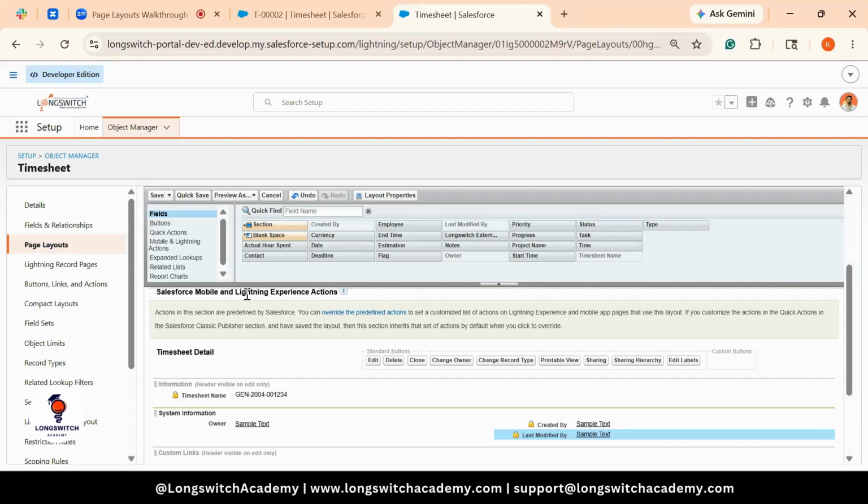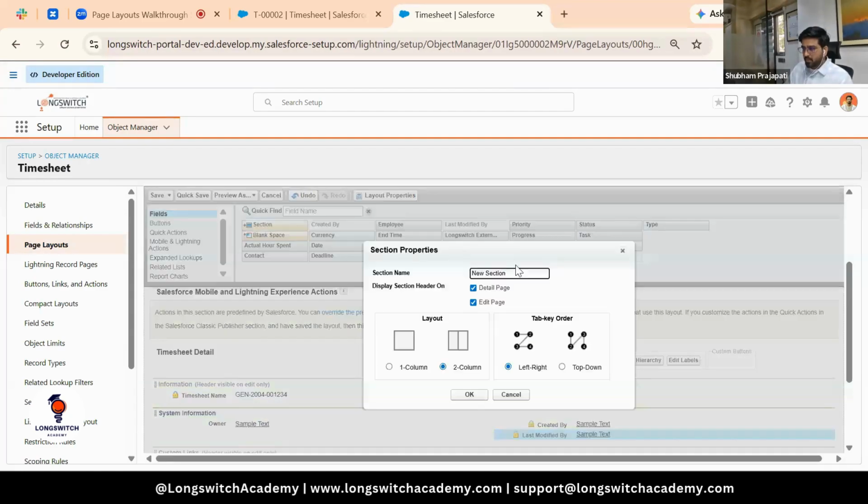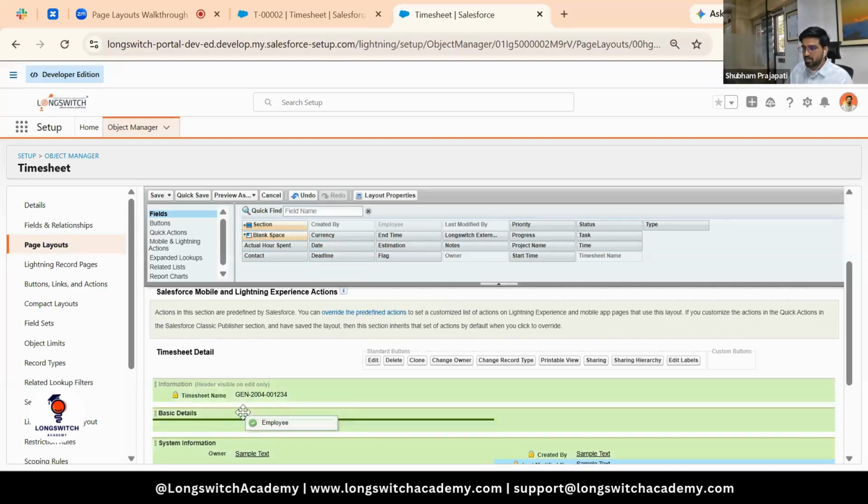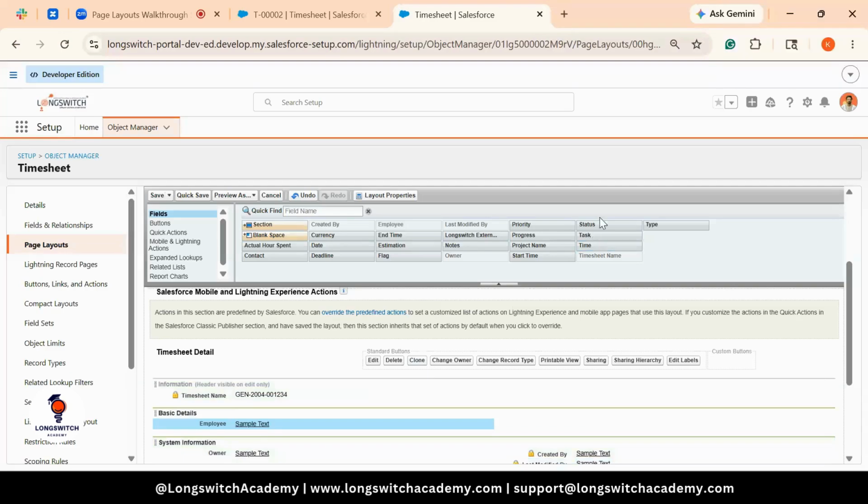Now let's find out the timesheet related or the object related basic details, which are the important things or the key fields for that particular object. So for that, we'll be having a new section, basic details. Now it is a timesheet. First, the timesheet will always get associated with an employee. So the employee is the important thing, correct?